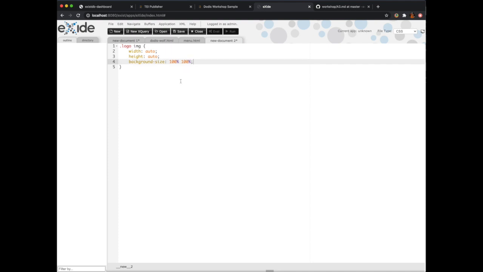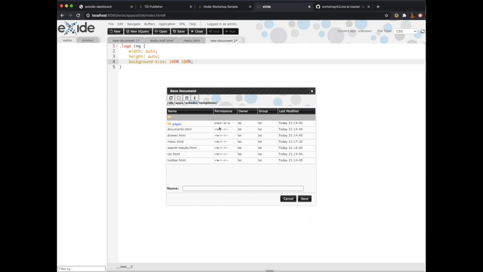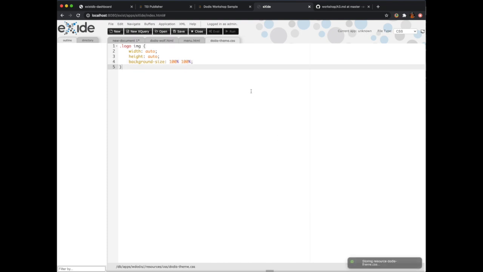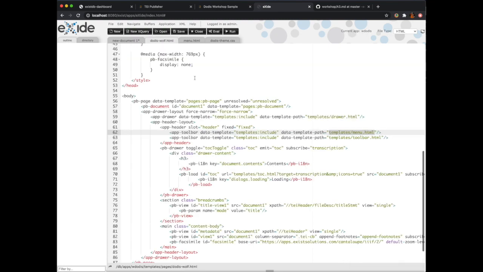So that's all written down in the assignments. Then we save this, and we save it to resources CSS. We have to give it a name, and we can just call it dodis theme.css. Okay, so next we also need to import this into our HTML, after theme.css.